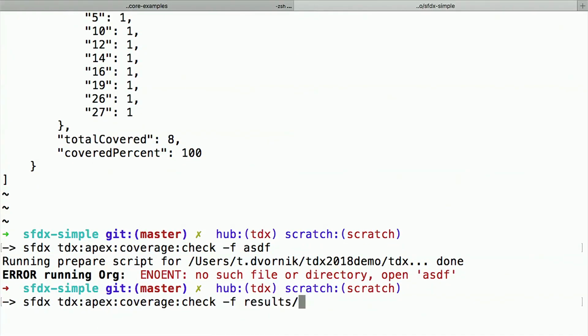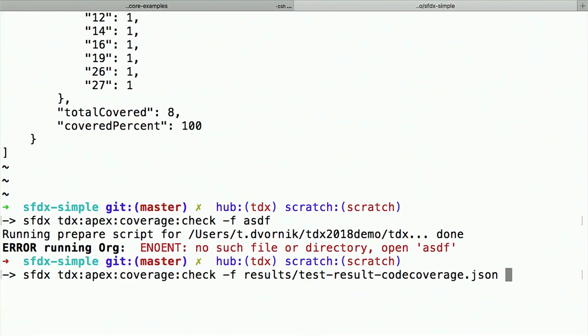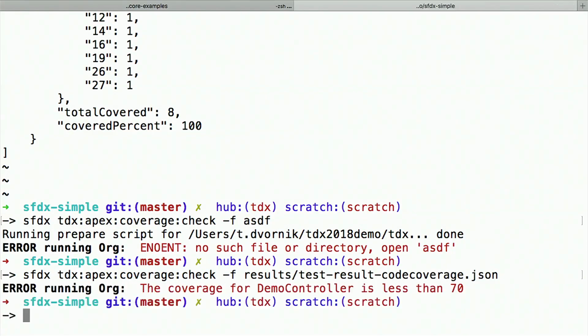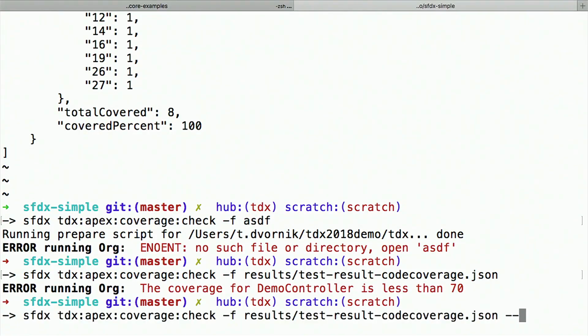We'll do results. Give it the code coverage. And now I get an error saying that the coverage is less than 70. But up here I can see it's 100. So let's figure out exactly what went wrong. The command gives you an option called dev suspend. And this is talked about in that README that I talked about.